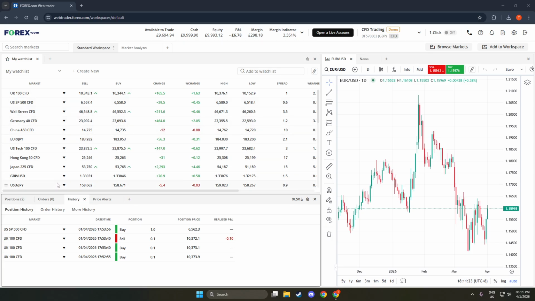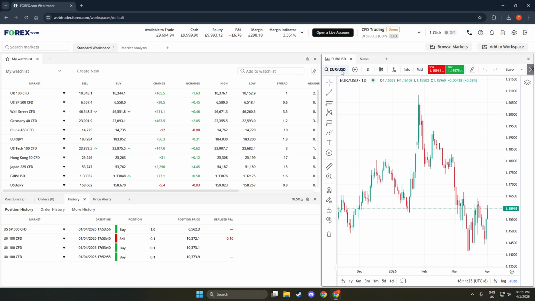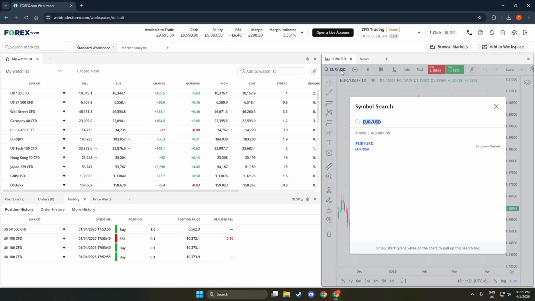First, open the trading platform you prefer: WebTrader, MT4, or the mobile app. The process is essentially the same across all three. Once you're in, give the platform a moment to load your prices and charts, and make sure your connection is stable so quotes update in real time.